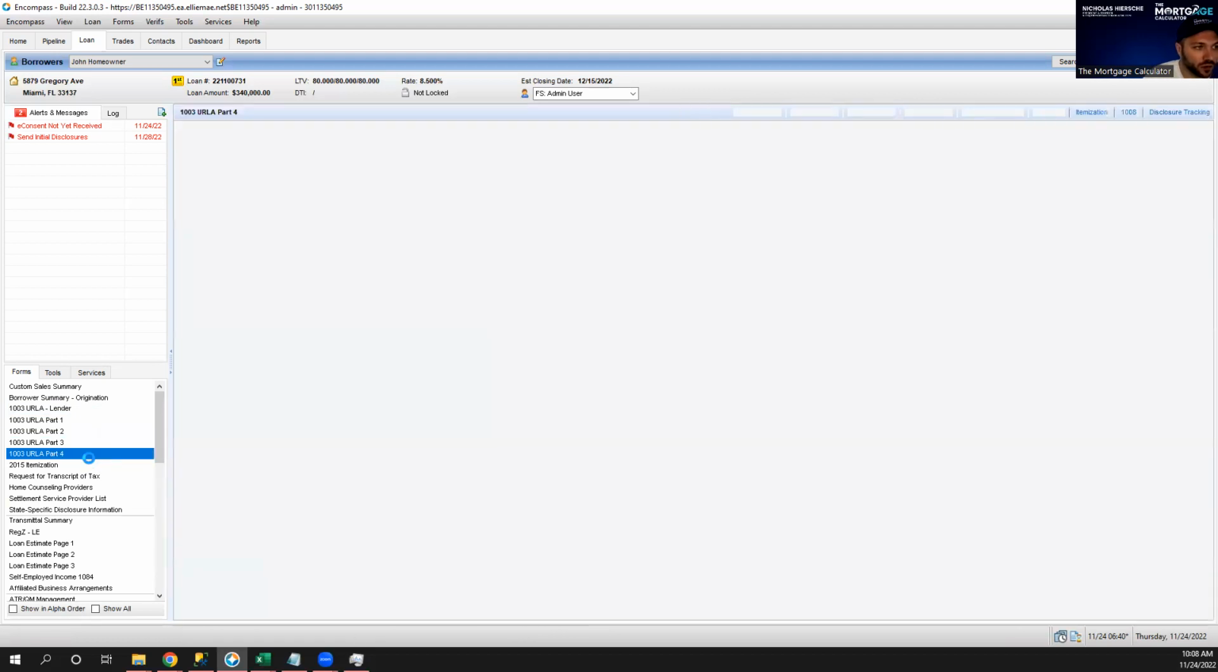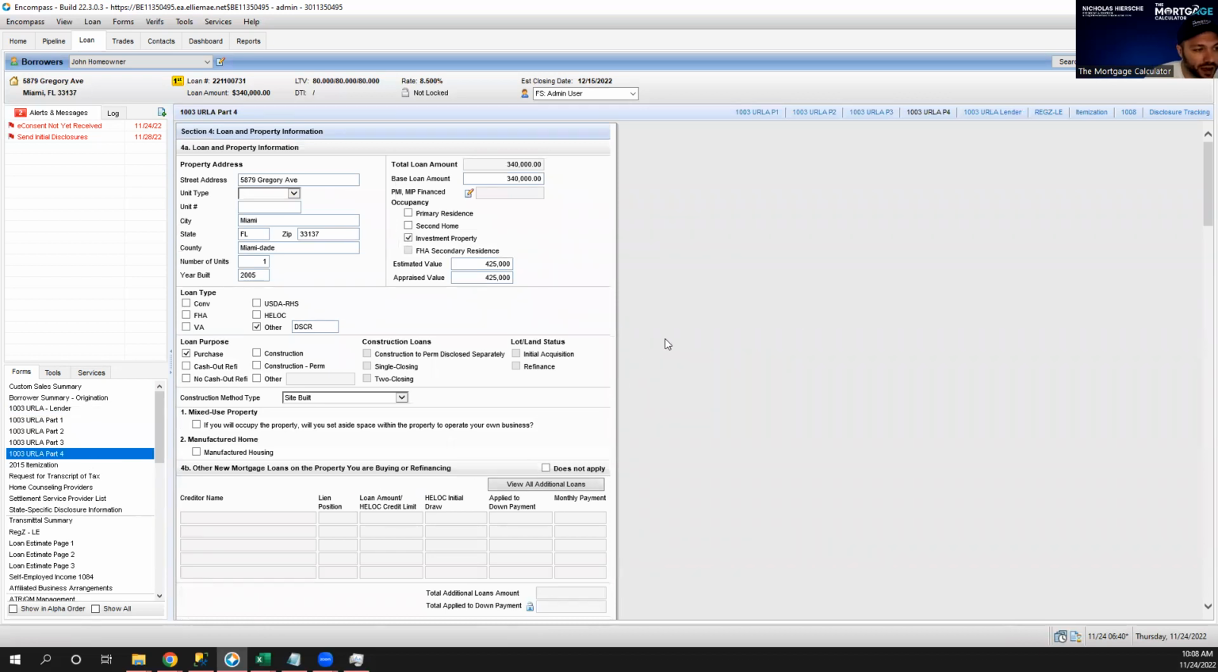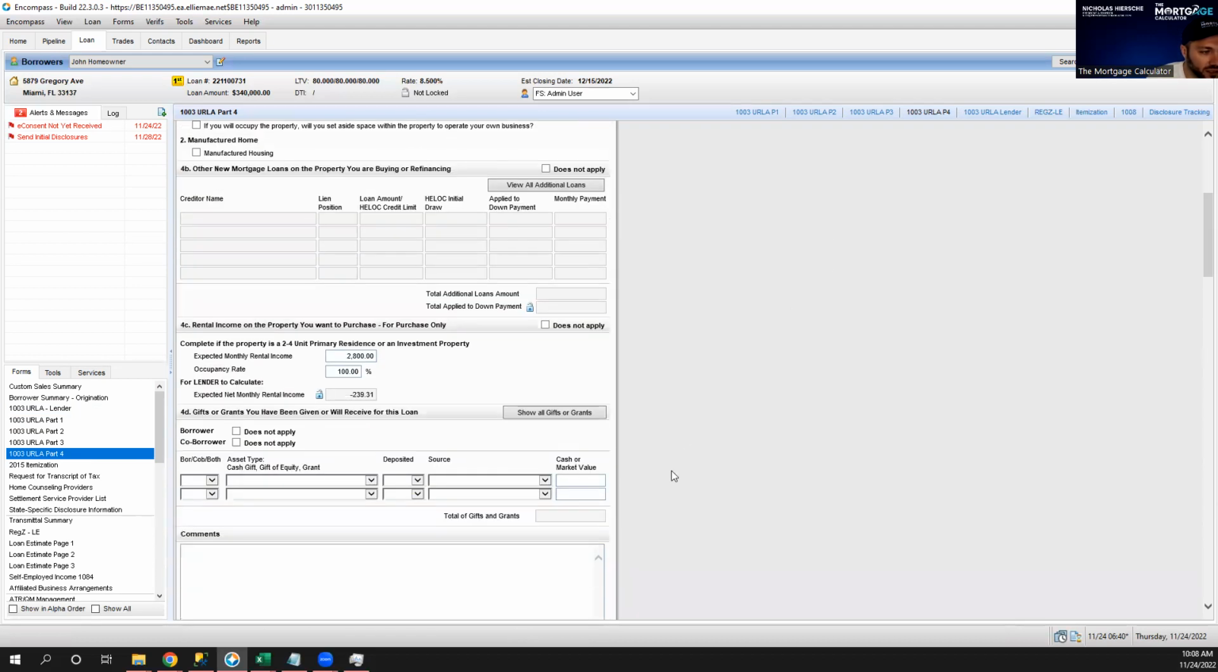Now let's skip over to page 4. Not really much to do here. You haven't set the rents and stuff. That'd probably be the only thing we do here, but just the basics on the property, this should all be set already by the time we get to this page.